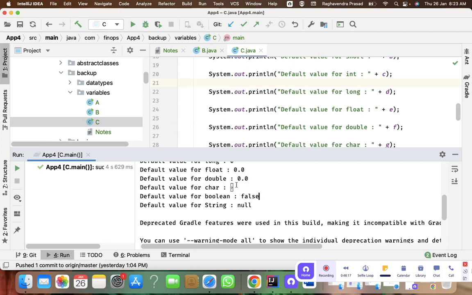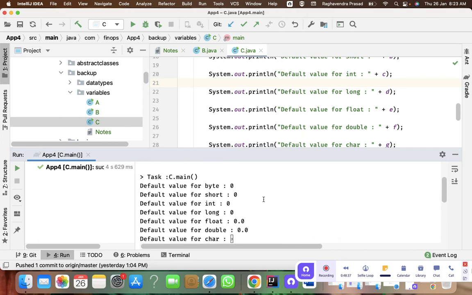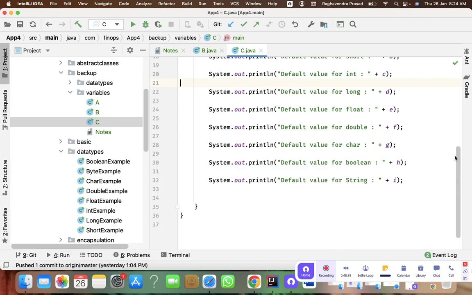This is a garbage character. You should not say question mark. You should say empty character. For boolean, false. For string, it is null. Null means nothing. Okay. These are the default values for each data type.